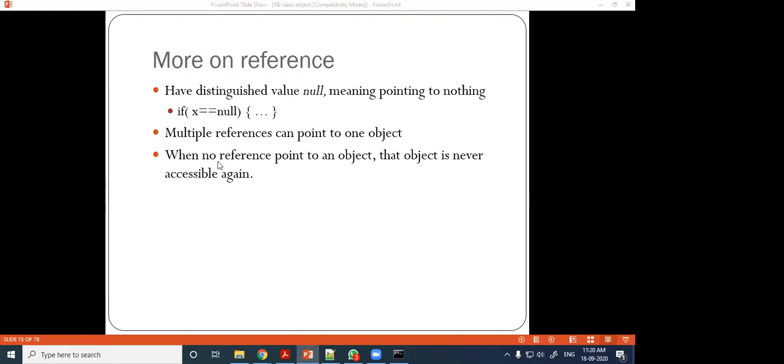So when you are creating a reference, you are declaring one reference, at that time it is null. So you can directly write if X double equal to null, meaning it is not referred to any existing memory, then you can write like this. So multiple references can point to one object, as we have seen in the previous slide. When no reference points to an object, that object is never accessible again. Okay. So these are the 3 points.